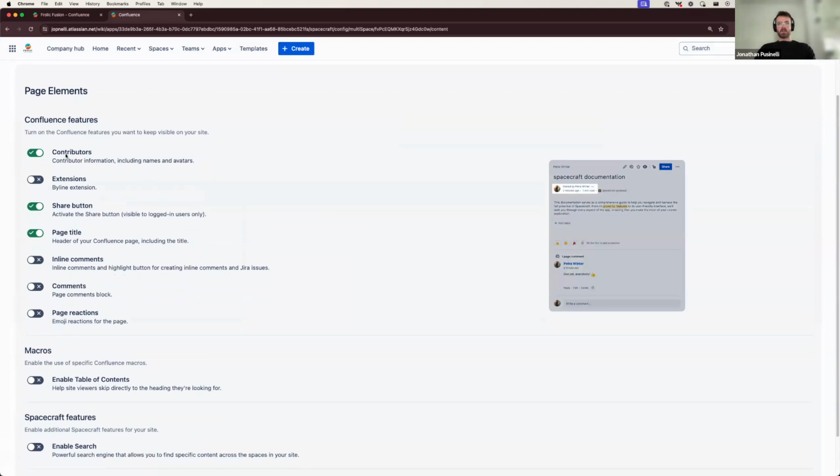So first, let's actually remove the contributor information. So I don't see on my Spacecraft page who has worked on it, don't see the page history and all that. We already have the extensions disabled. We'll leave the share button on just in case people do want to share our site. This works. This is the native Confluence page, and so it works with the classic Confluence sharing.